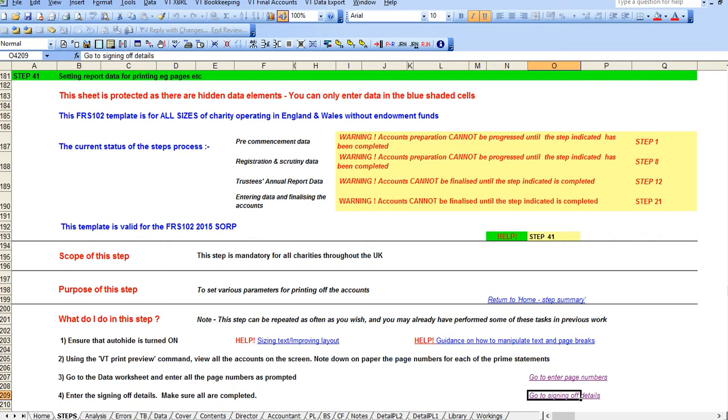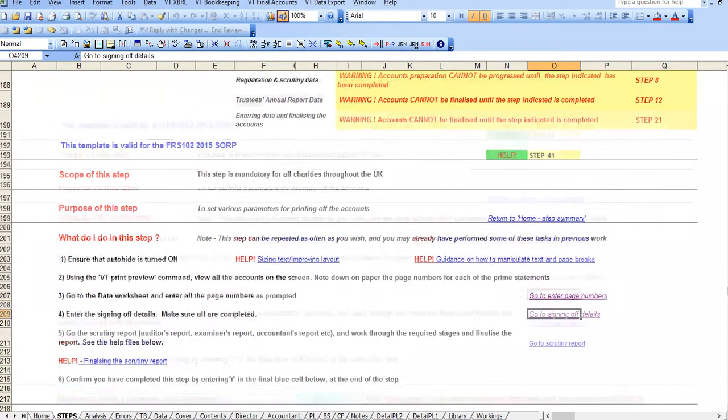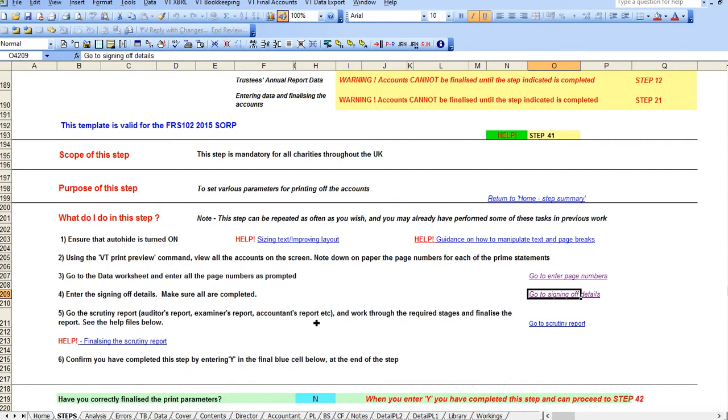Once you're happy with that, go to the final scrutiny report, the auditor's report, the examiner's report, accounts report, etc., working through the required stages on that particular worksheet, and review very carefully the wording of the report that's been generated. Most of the report will be automated, but you can overwrite particular parts of the report if you wish to do so. Although there is formula-driven text in the examiner's or audit report, you can, if you so wish, completely overwrite that. But we would suggest that you do so with very great care.